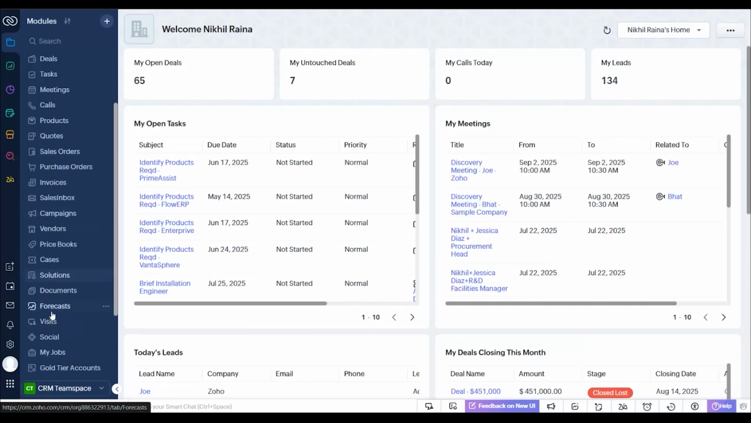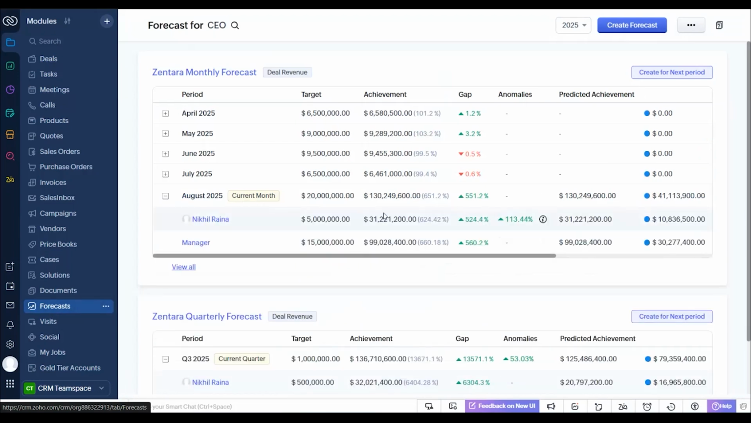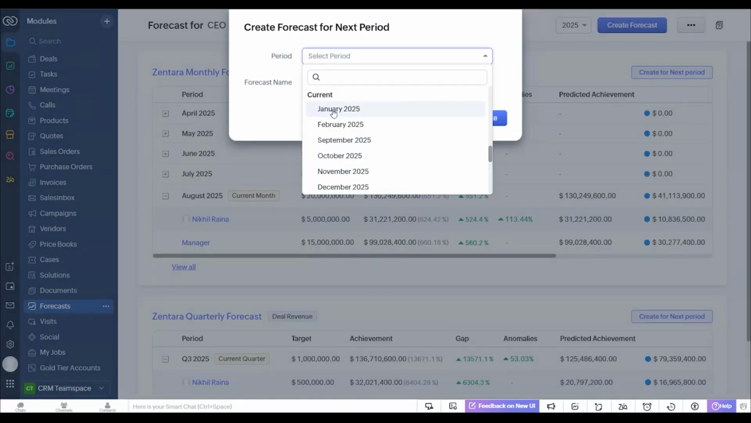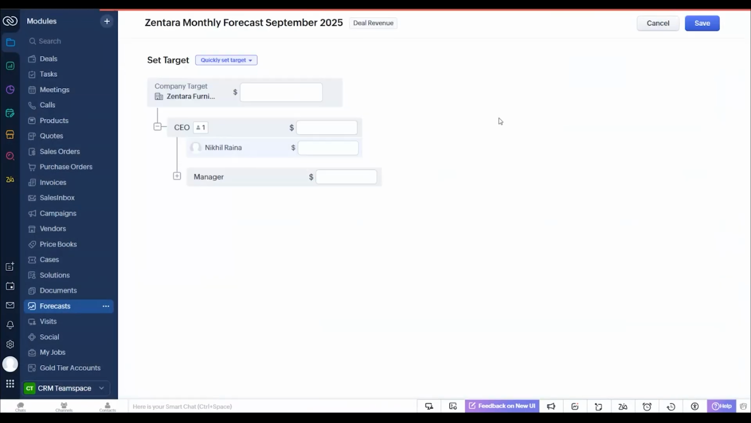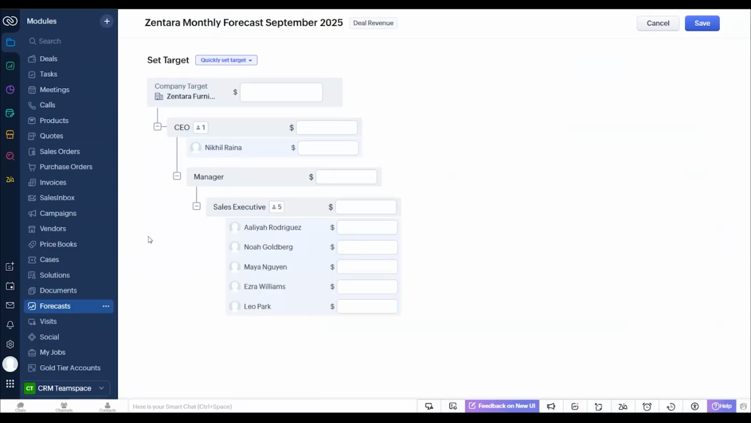So you'll find all your forecasts under the forecast module. Now I've already created my forecast for the current period over here. So let's start with forecast creation and setting the predicted targets, right? So I'll just set a sample forecast for the next period, which is going to be September, which takes you to the target creation page. So I'm just showing this so that you can see what it looks like. I don't have enough deals in my pipeline for September yet.